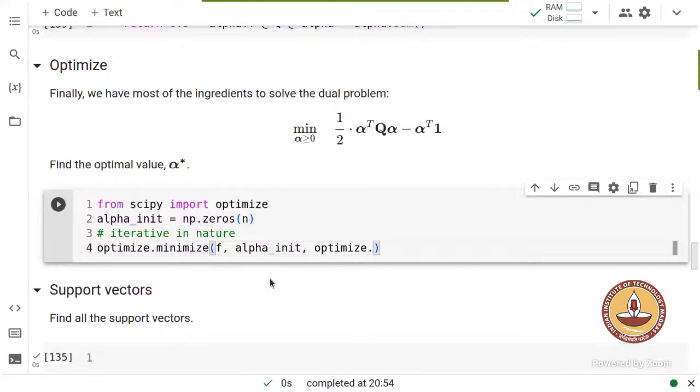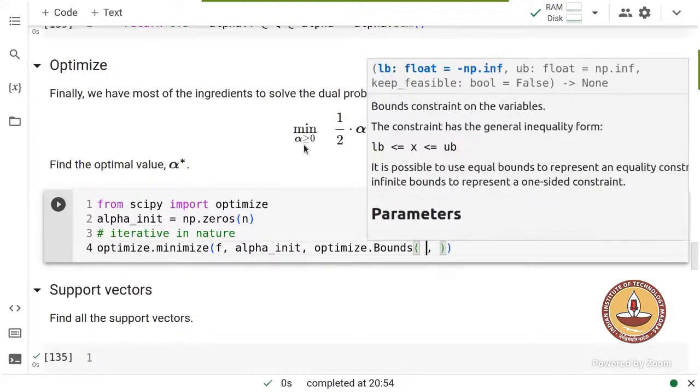has several ways of defining constraints, but here the constraint that is available to us is in the form of a bound, meaning the alphas are bounded. So there is a lower limit, and there is an upper limit for alphas. As you see, the bounds constraint on the variables has this form: lower bound less than or equal to the variable you're optimizing for. In this case, it's alpha, not x for us. And there is an upper bound.